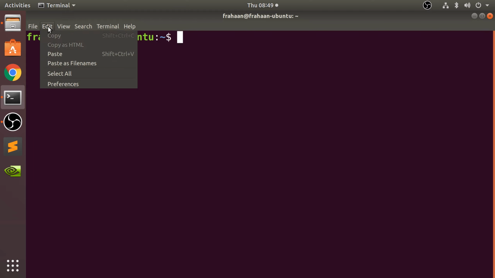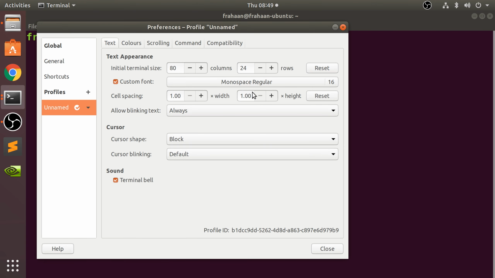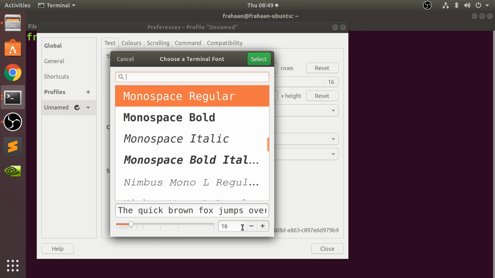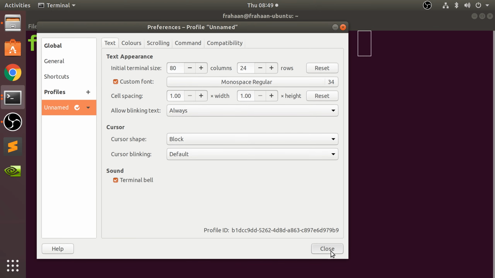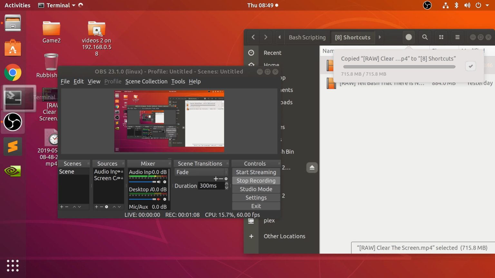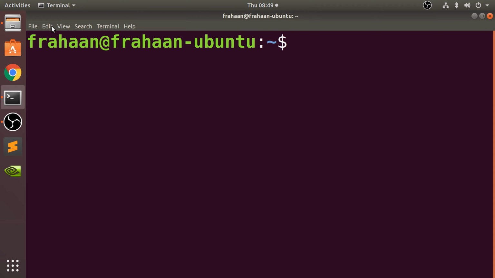If you want to change it permanently, you can go to preferences. Then from here, you'll make sure custom font is selected. You can change the font, but really all you need to do is change this. And then if I change this to like 32, for example, I think this is a lot bigger now. And when I open up the terminal, it is now always going to be bigger.